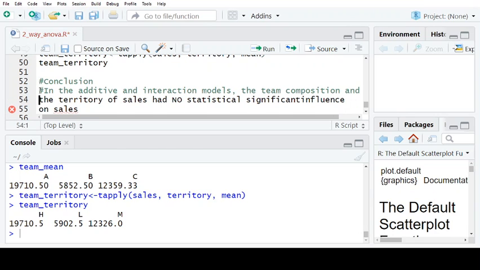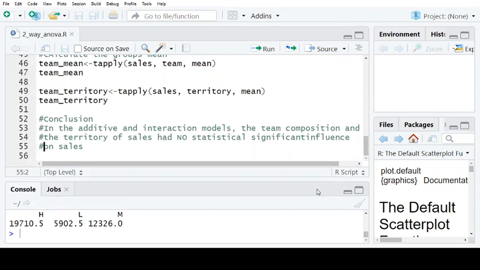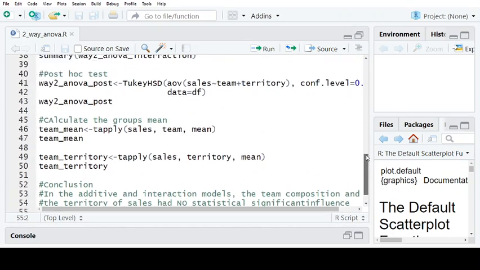Remember, this is an example to give you an idea of what you are expected to do in R, and therefore I hope this gives you an idea of how to go about it.